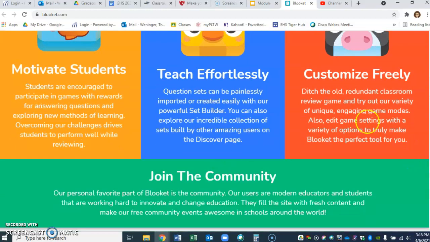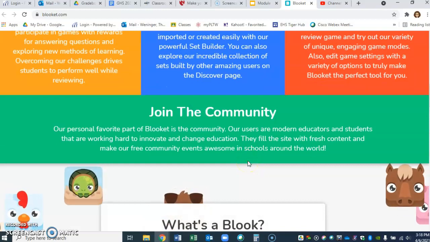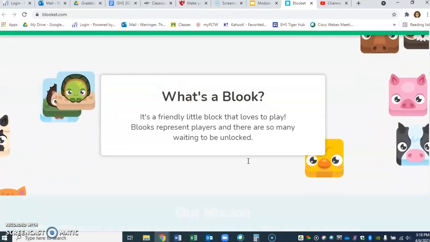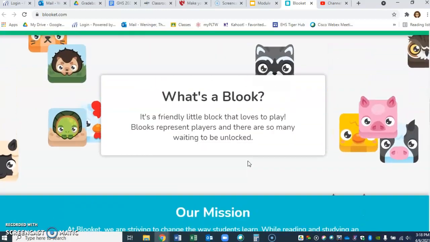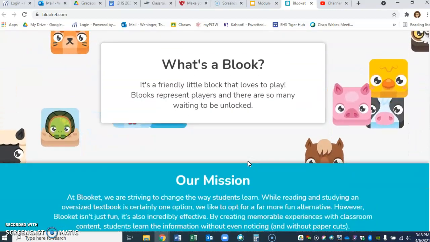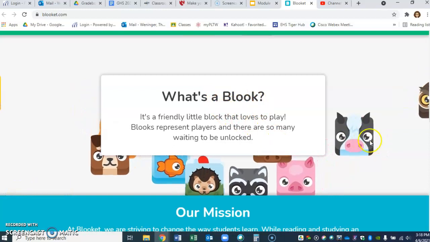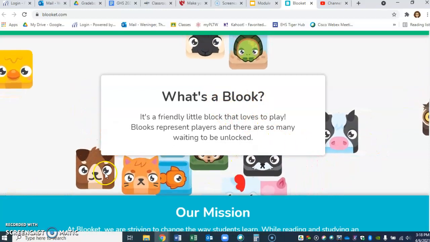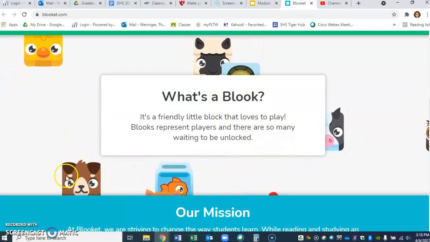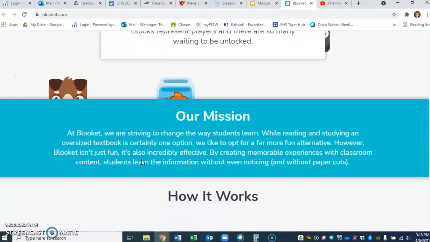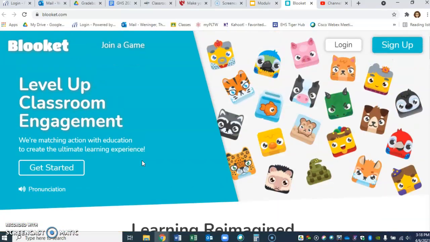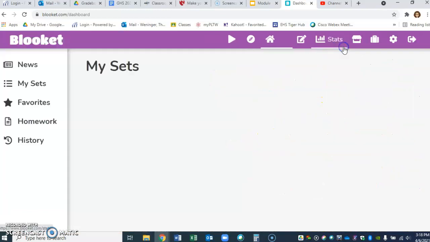You can customize freely. If you get the subscription version, I think it just gives you some extras, but honestly, the free version has been working just fine. And they use these little blocks or block characters, and the students get to choose kind of if they're going to be a cow or a sheep or a duck or whatever it might be. So just kind of a tour inside the tech tool.